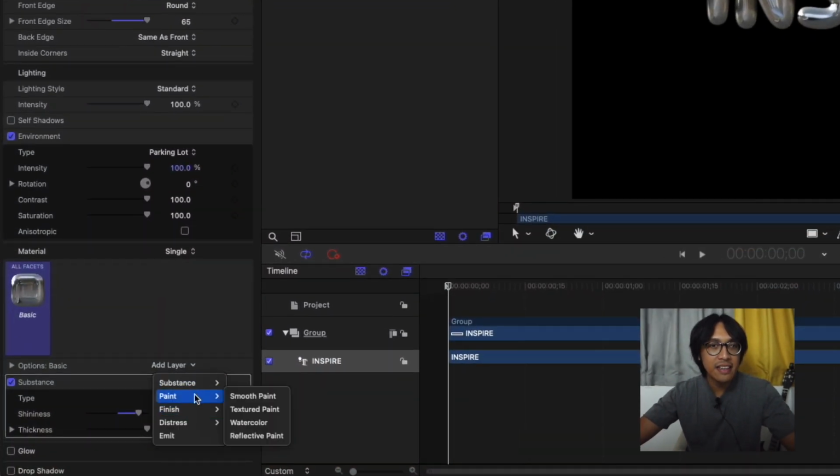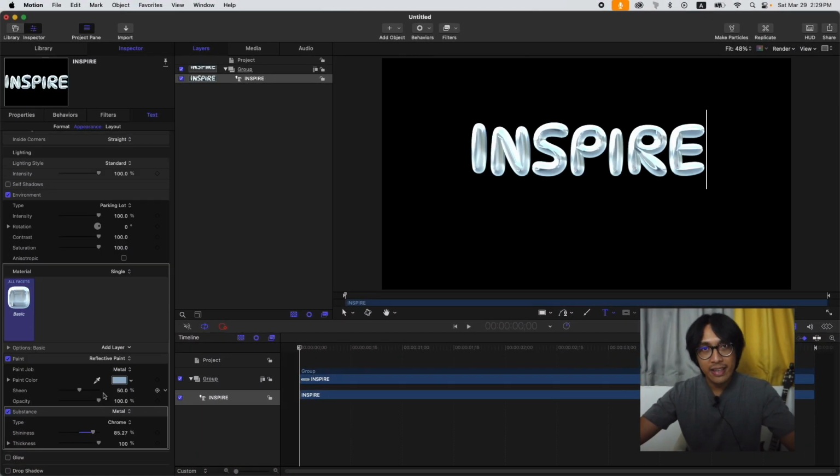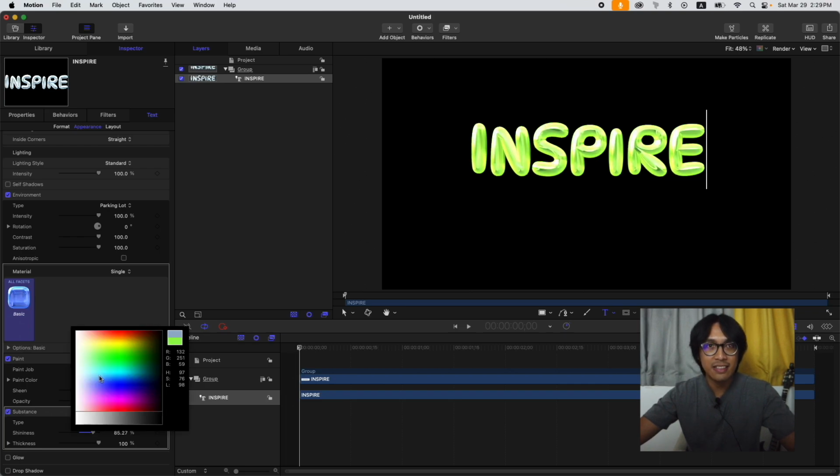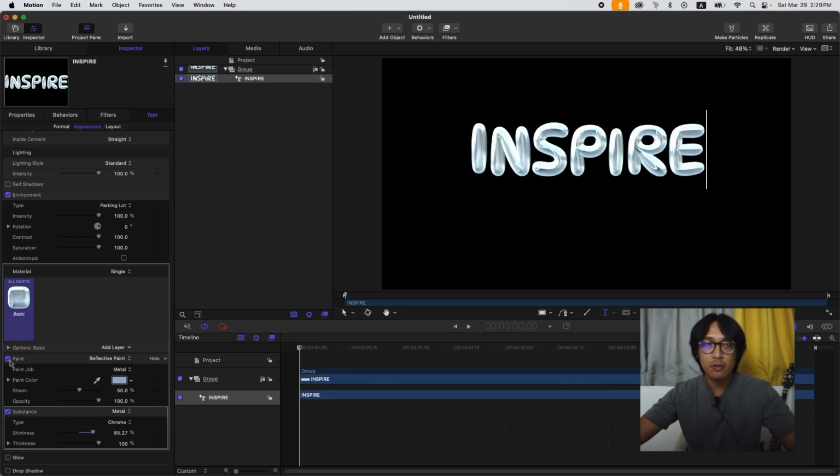So let's do that. Let's add a layer, paint, and then reflective paint. We can now change the color of our text using this one. You can also turn it off if you don't want it and leave it like this.